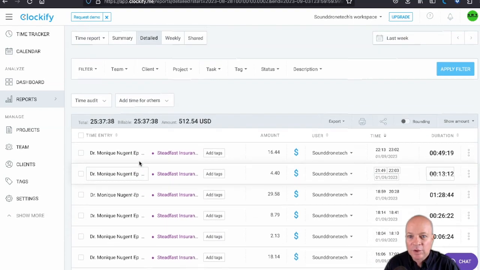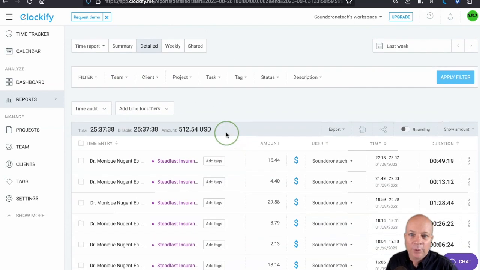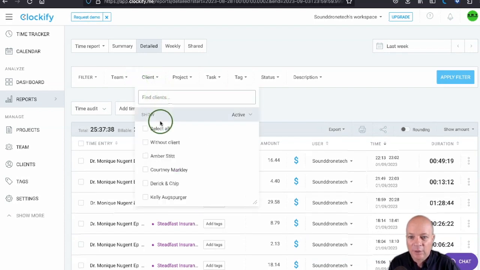And so what you can do here is, when you come to a point where you're ready to create a time report, let's say we're going to make a time report for next week. However, you want to send that to each one of your clients separately. So you would come in here and you would say, okay, let's send to Amber, and then apply the filter.